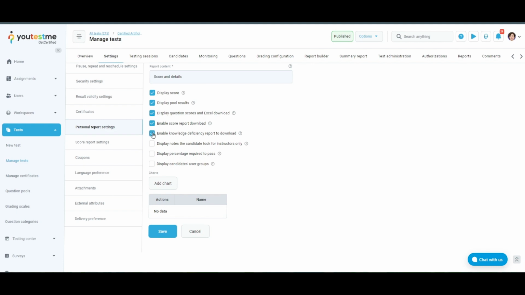If you enable this option, candidates will be able to download knowledge deficiency reports from the personal report. The report will display question pools with the incorrectly answered questions. This will disable the notes that the candidate took during the test from being seen in the personal report. Only the instructor can view them in the report.